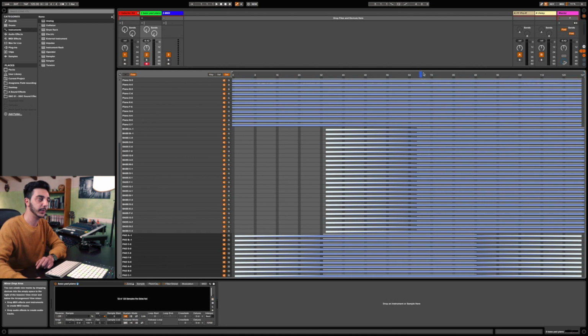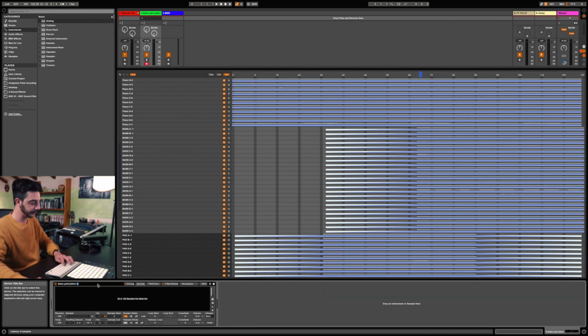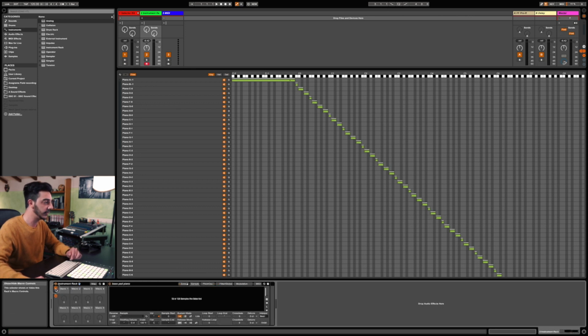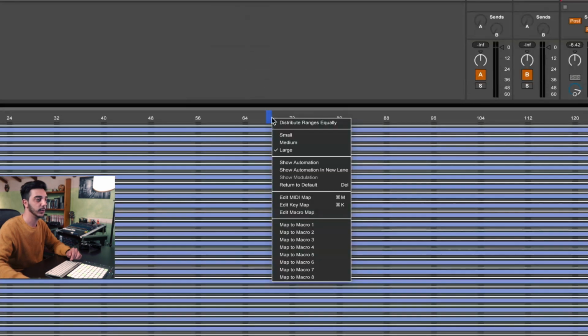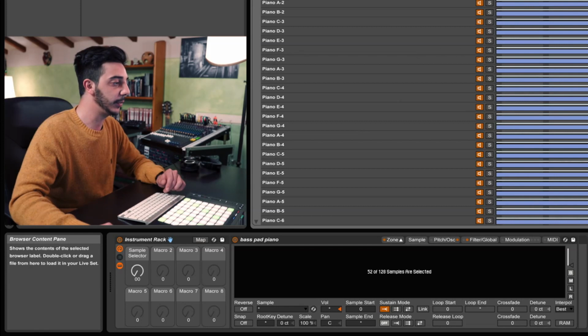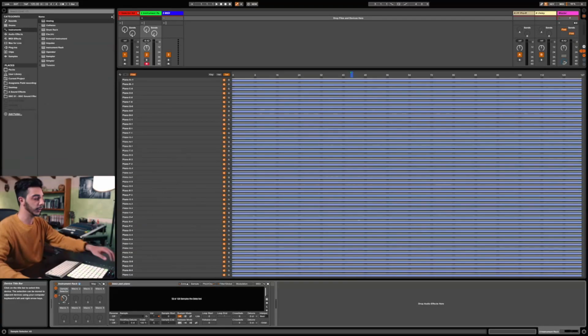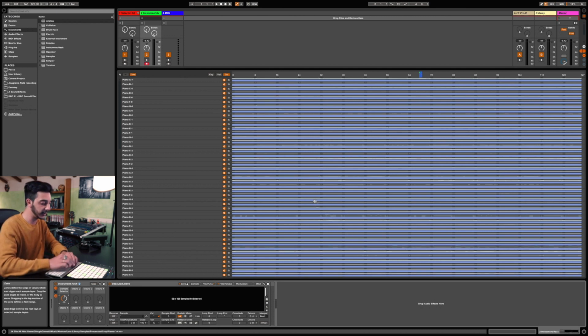You can actually map this selector to a macro. For example, if you group the instrument, just press Command G, or Control G for Windows, and here you have the macros, right? If you go in selector, you can map this to macro 1, for example. Sample selector. And now you can move it from there, or sure, you have it on the Push or whatever MIDI controller you're using. And we said that 75, 76 was, we kind of have all the instruments together.